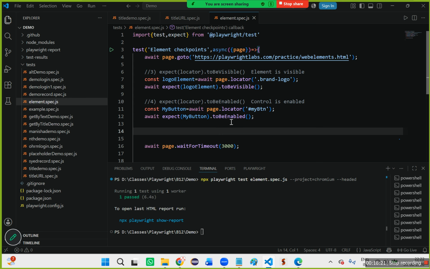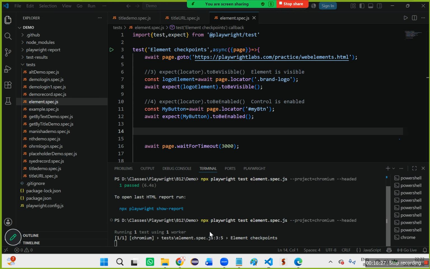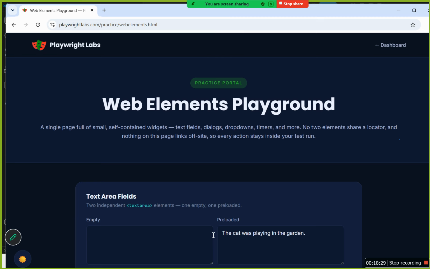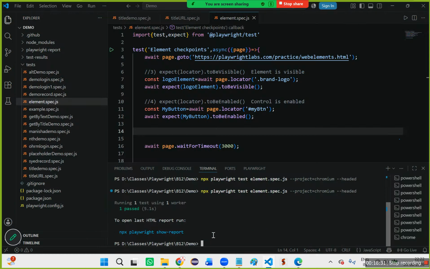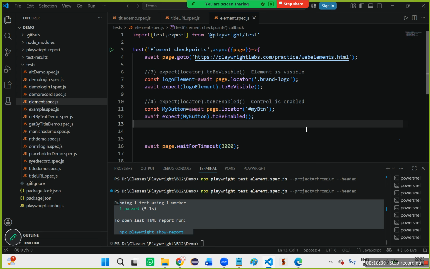Let me run this program and check whether it is enabled or not. Run this. Is it enabled by default? Yes, it is. By default it is enabled. That's why it has run successfully. Understood up to here? Am I going too fast, guys? No, right?